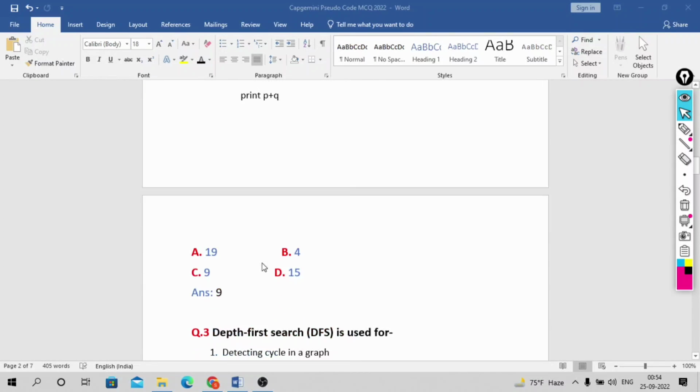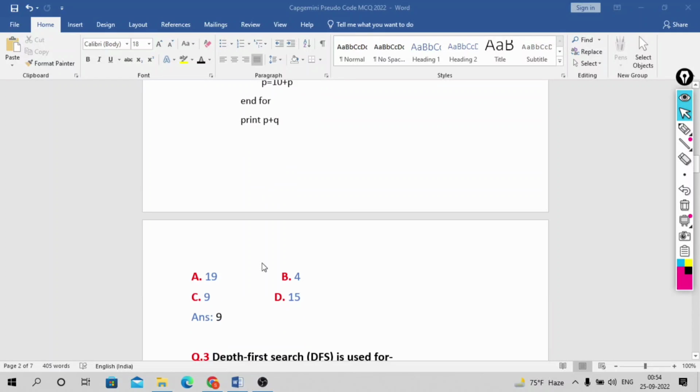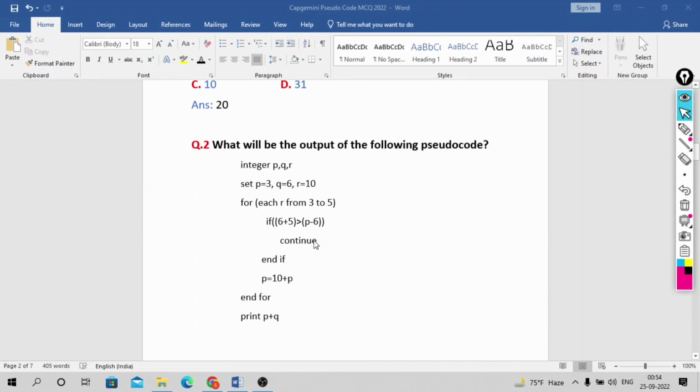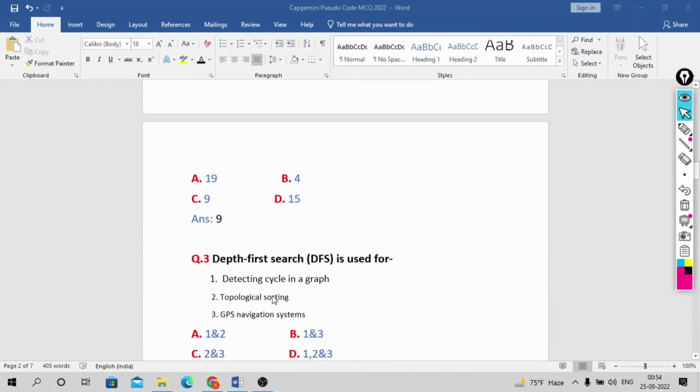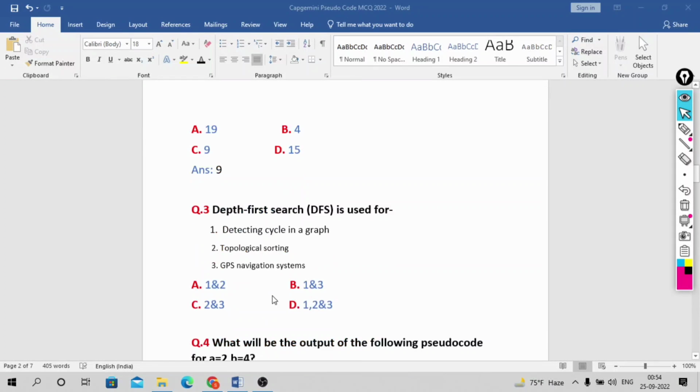So at the end we need to print P and Q, right? So at the end, what will be the value of P here? P plus Q, 9. There will be 3 iterations happening here, 3 and 4 and 5. So for each iteration we have to calculate, and then we have to print the value of P plus Q, right? So now let's move to the third question.